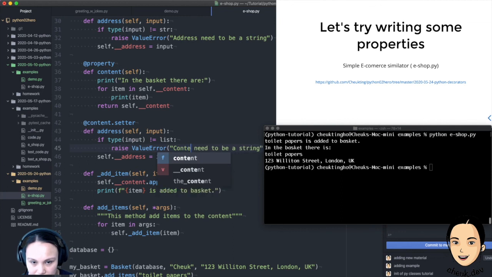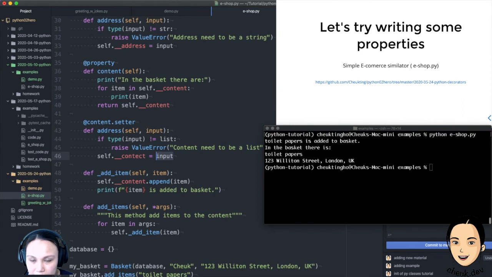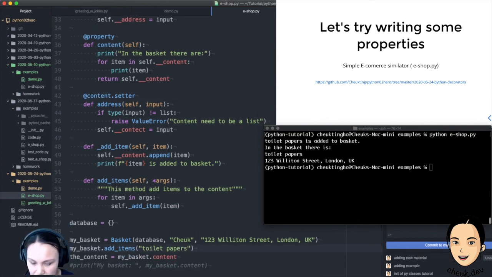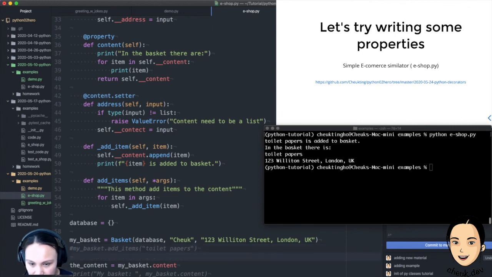So content needs to be a list, and this time I will just let the user overwrite it. This is like if I swap a basket, a handy shortcut to, instead of add item, just replace the whole basket, the content of the whole basket. So if I want to overwrite it, instead of just calling add item, I can just do my basket of content is, let's say, coffee beans inside.